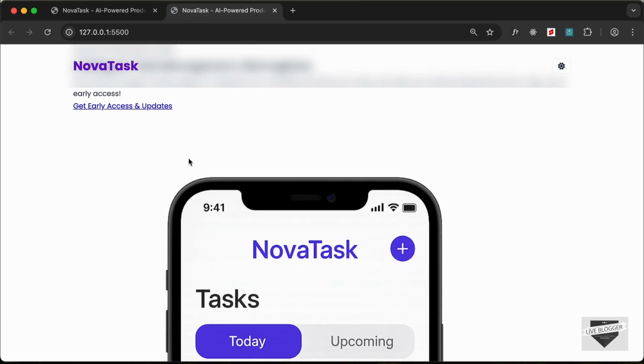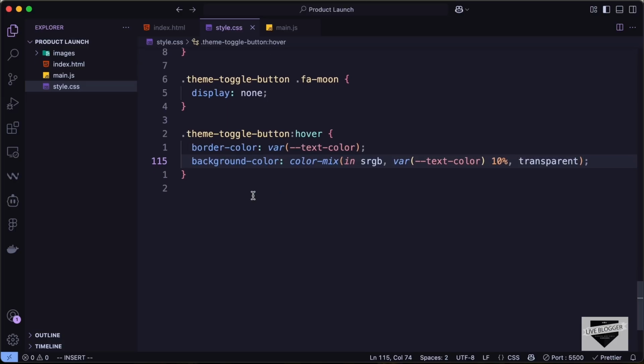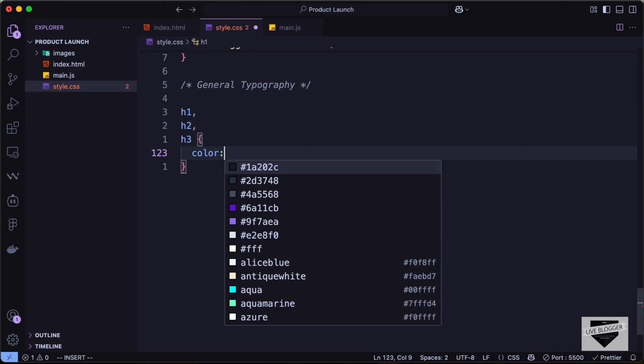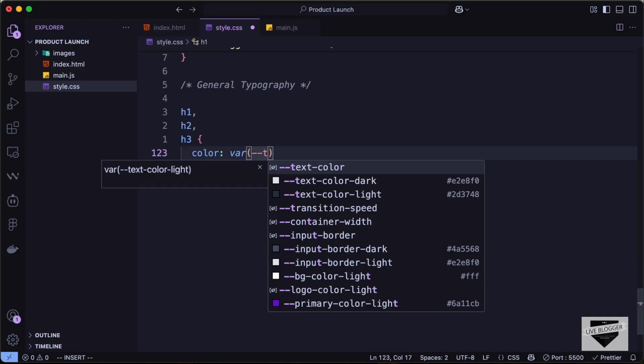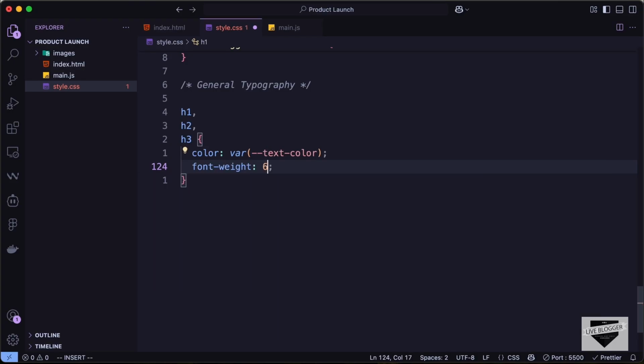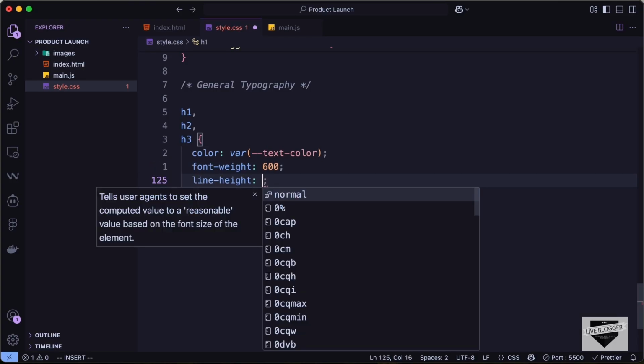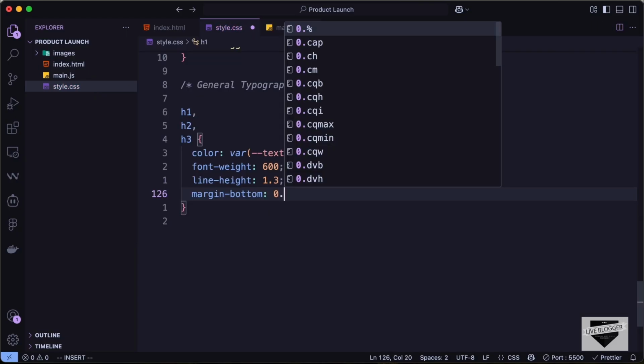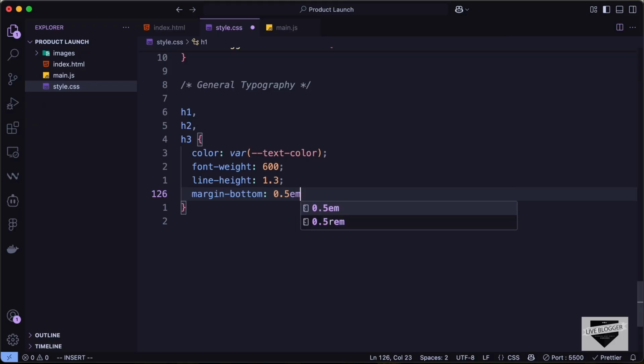Right, now let's start with the styling of the hero section. So first of all, let's add some styling to all the headings. Let's add a comment. Let's type general typography. And here let's target the h1, h2, and h3. And let's set the color of all these to var text color. Let's set the font weight of all of these to 600. Let's set the line height of all the headings to 1.3. And let's add a margin bottom of 0.5 ems.